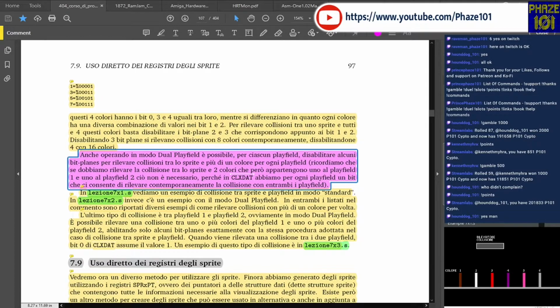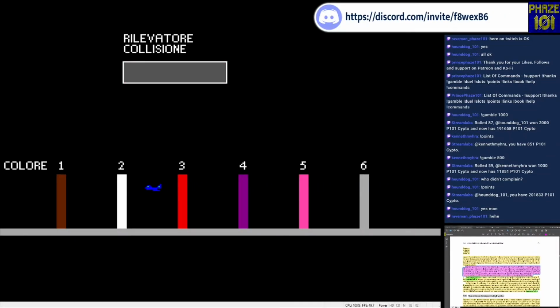So we're going to see example number 1 for collision detection. The example is showing the plane that is colliding with color number 3, and when it collides, the box on top says collisione. I think everybody can understand that it means collision.